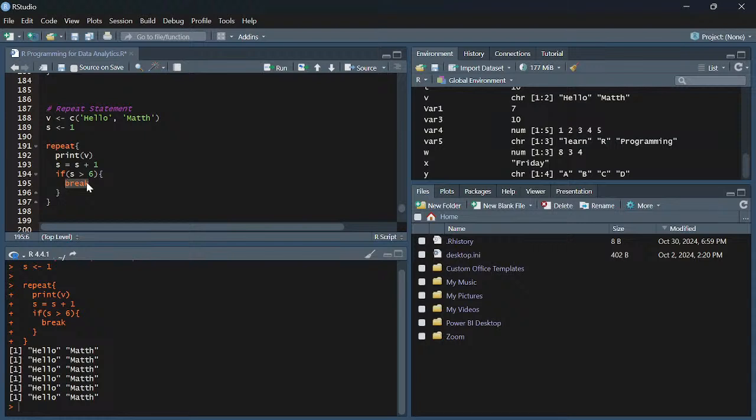So that's how we also use the repeat statement.